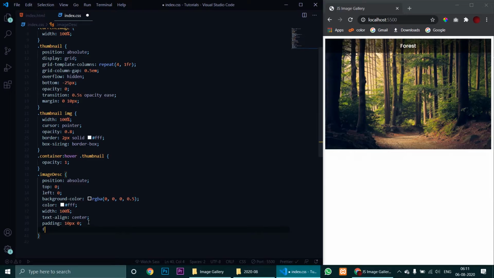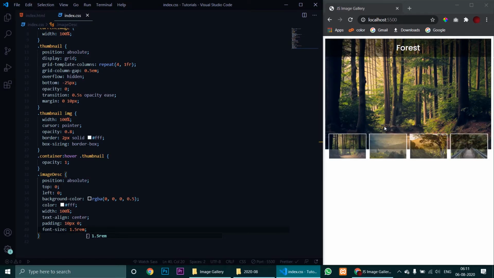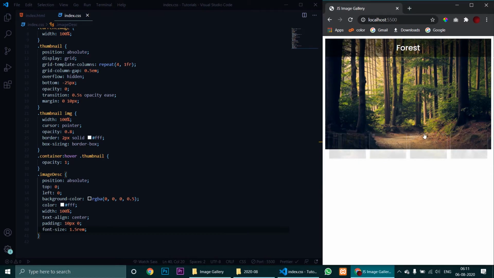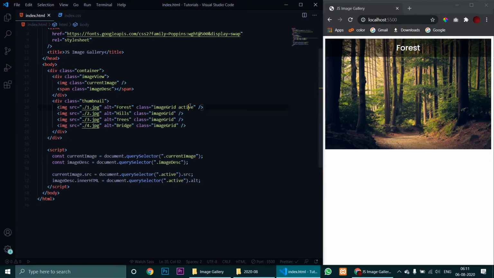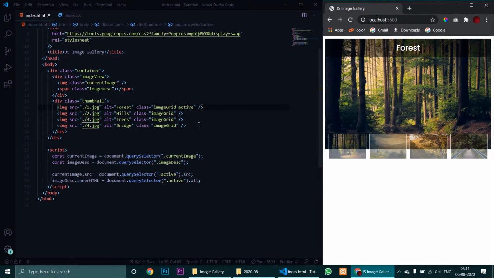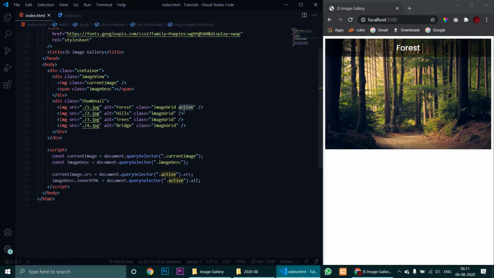Yeah, now let's give it a font size of, let's say, 1.5 rem. Yeah, this looks perfect now, but there is just one thing left, which is the JavaScript part, because we don't have the functioning over here right now. So as I told you, currently this one has active, but what we need to do is whenever someone clicks on any other image, the active class must get removed. Like if I click on the second image, then the active class must be removed from here and added over here, like this. So this is what we need to create using JavaScript.